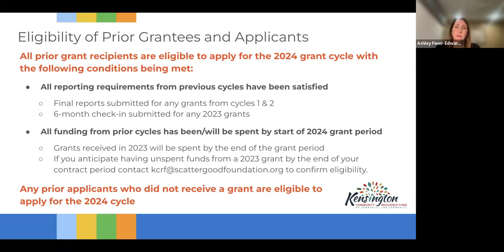So if you received a grant in the first 2 cycles, we must have your final report submitted. And if you received a grant in the 2023 cycle, we need to have your 6-month check-in submitted. But we realize that you will not have completed your grant cycle or been able to put your final report in. And then in terms of spending your dollars down, we do ask that all funding from your prior cycles has either been spent or will be spent by the start of the 2024 grant period.